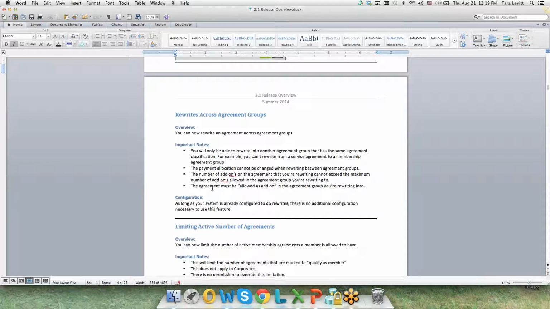And then as long as your system is already configured to do rewrites, there's not really any additional configuration. So if you already have agreements that are selected to be rewrite agreements and you're meeting the rules, then that's all that you need to do. You don't have to do any additional configuration there.